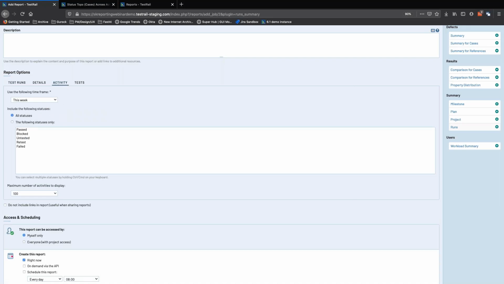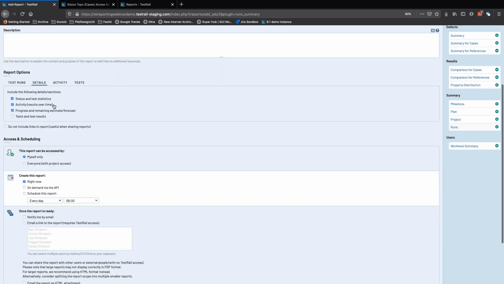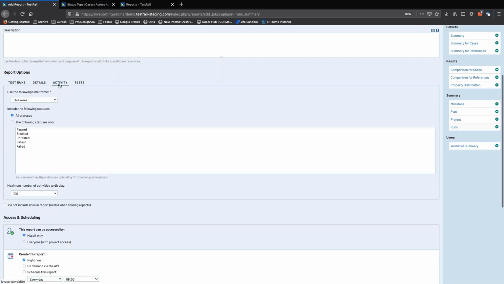So you can use the activity tab to set the time frame and the status metrics if you want to, but this only applies to the activity section of the report. So if you've chosen to include the activity section in your generated report, then the activity tab is going to control what content you actually see in that section.